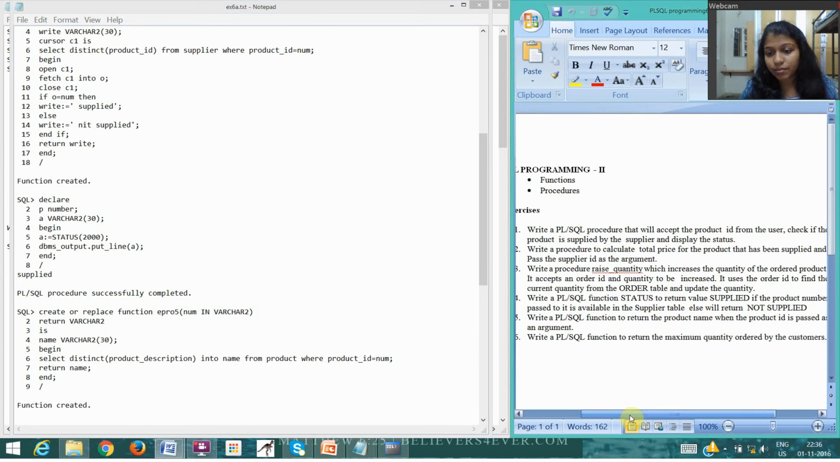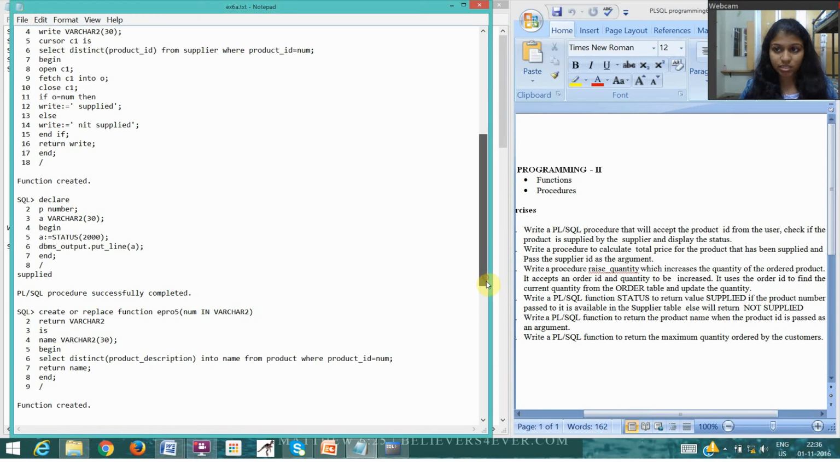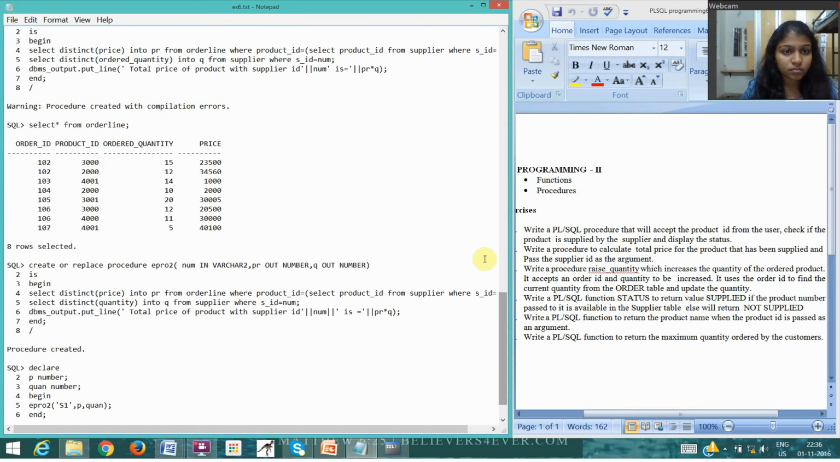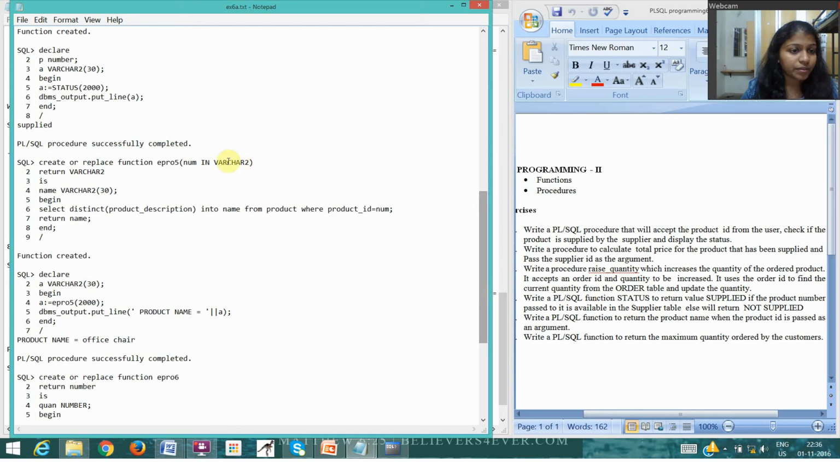My fifth question is to write a PLSQL function to return the product name when the product ID is passed as an argument. So I just have to get the product description for this question. Here I've created another function, procedure 5, and I've given the input parameter. The query here is to select the distinct product description into the variable called name from the product, where the product ID is equal to number. The number is inputted by the user, and the product description of that particular product ID will be obtained from the table.